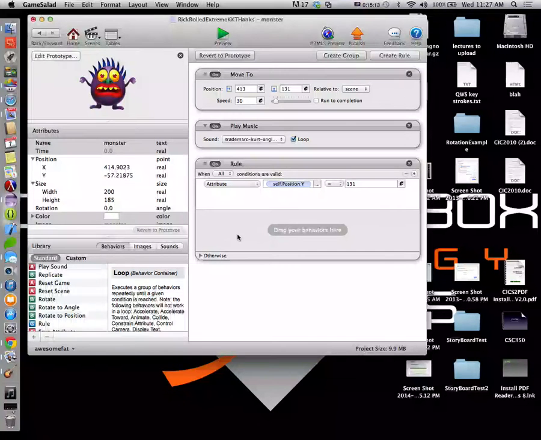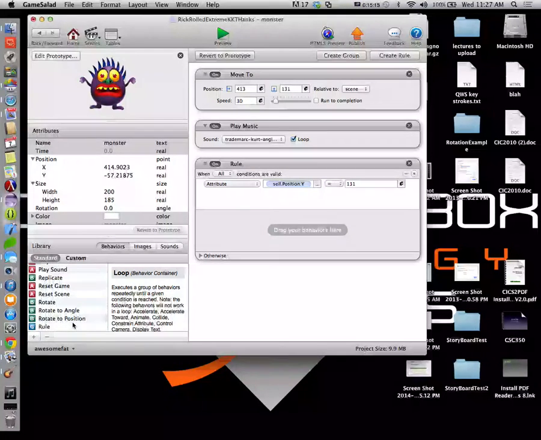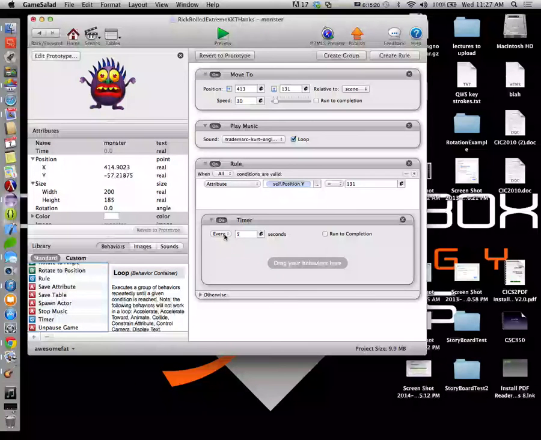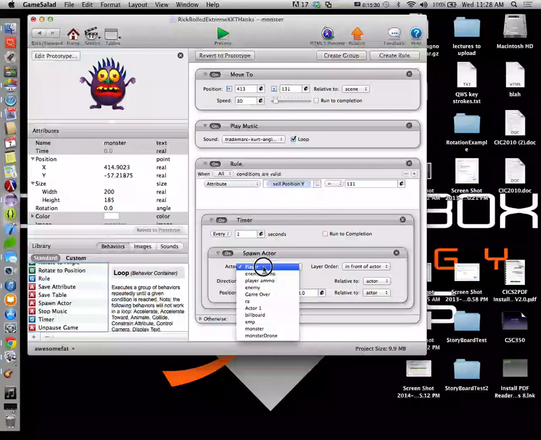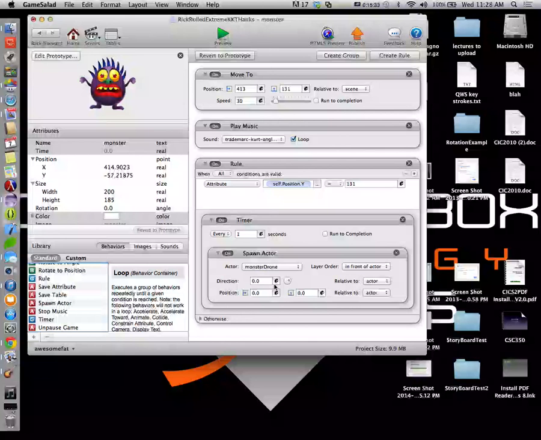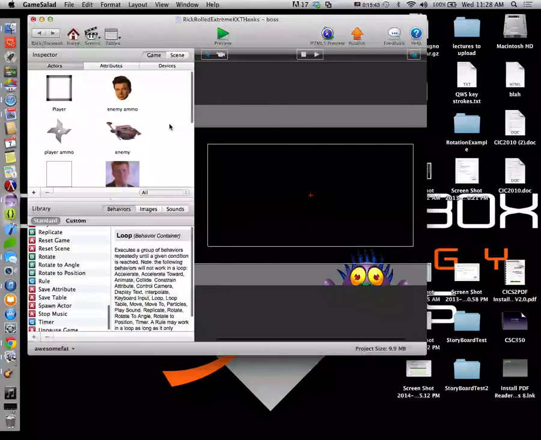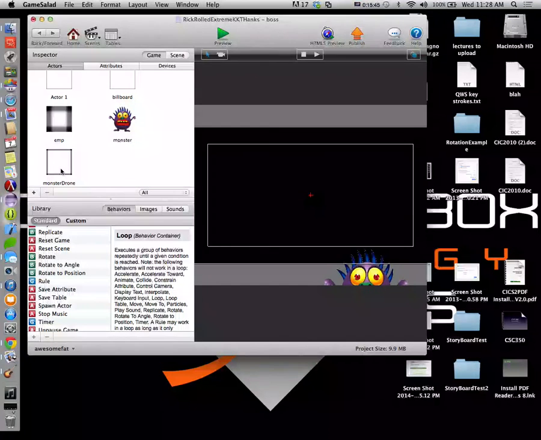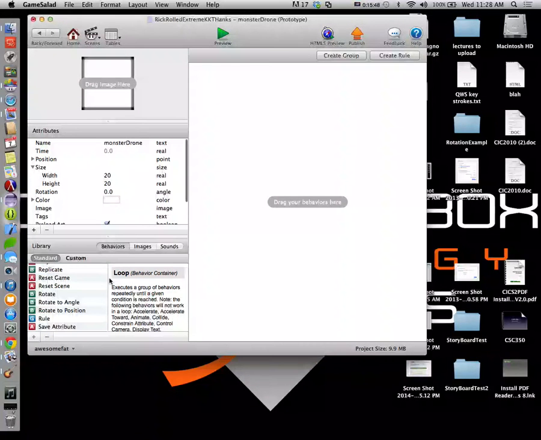We want him to start spawning some drones. All right, so we're going to start off by doing this as a timer. And we'll start off by every 1 second, spawn actor, monster drone. That's fine. We'll change his position here in a few minutes. Now, when a monster drone is born, we want it to start heading in a certain direction.